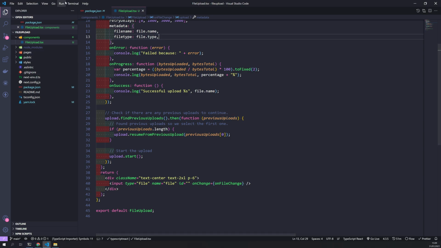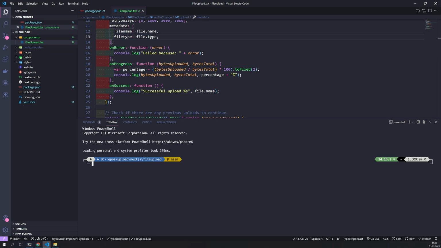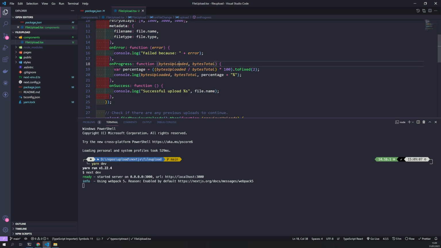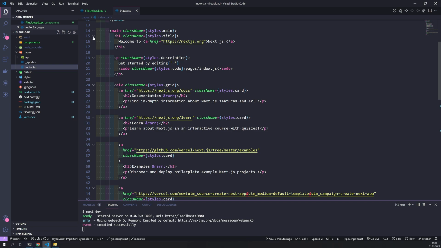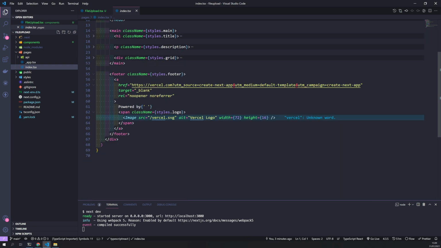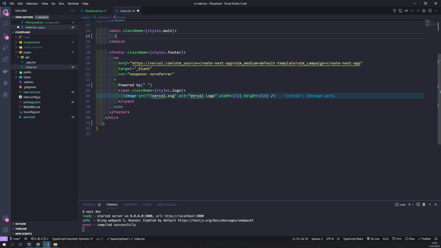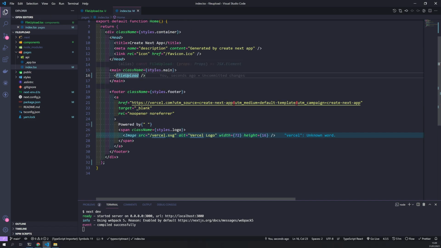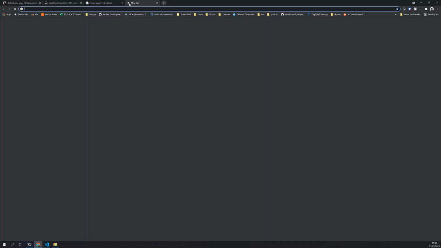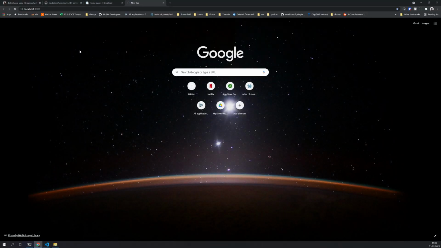So first, let's run this. We have a file upload component. Let's go to the index page, and we can remove most of this, I guess. I'll probably leave the footer. We added the file upload component to the index page. Now let's go to localhost 3000.